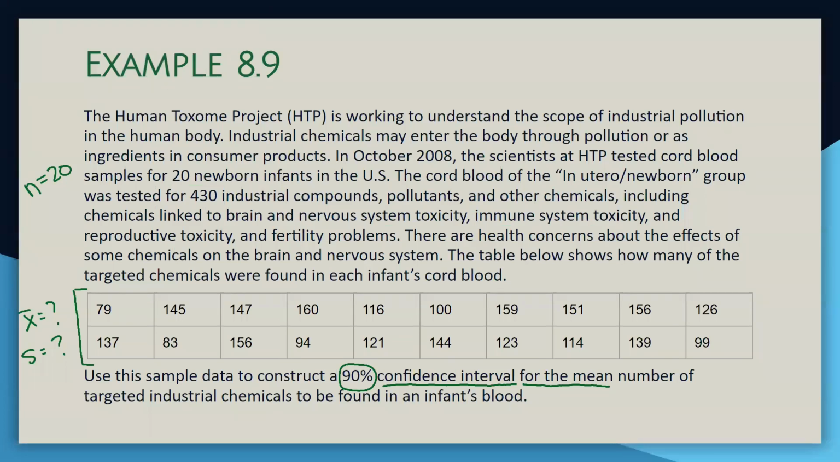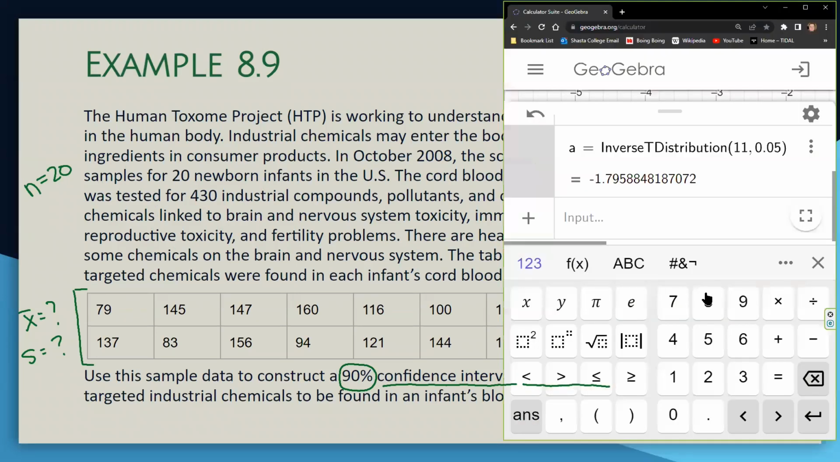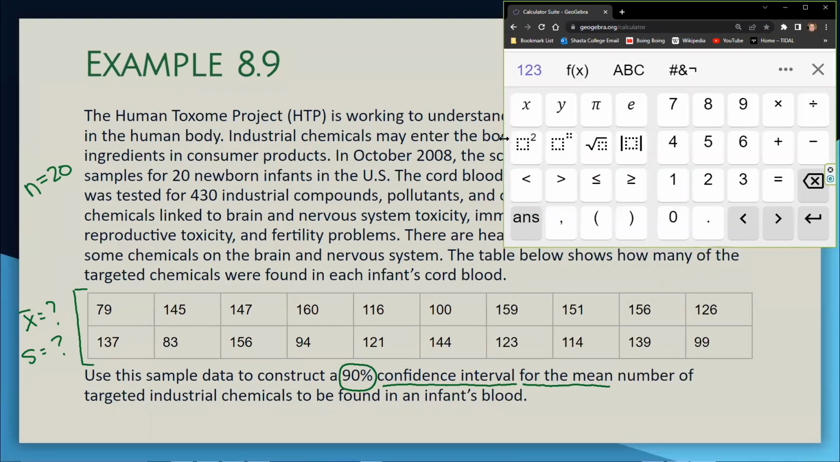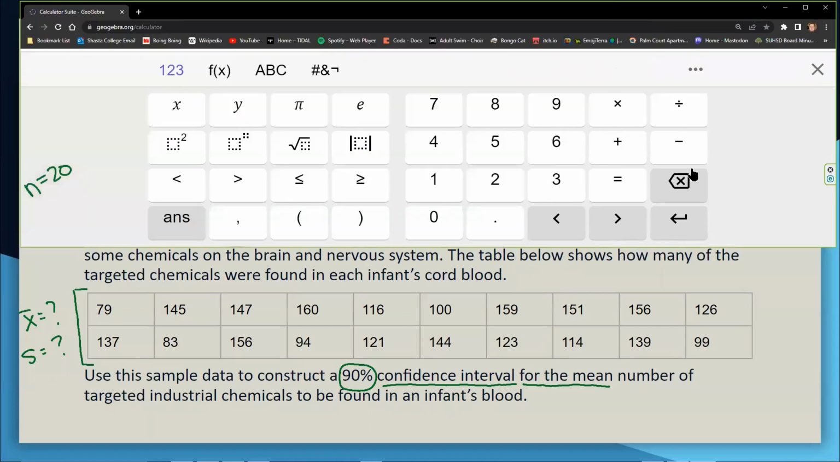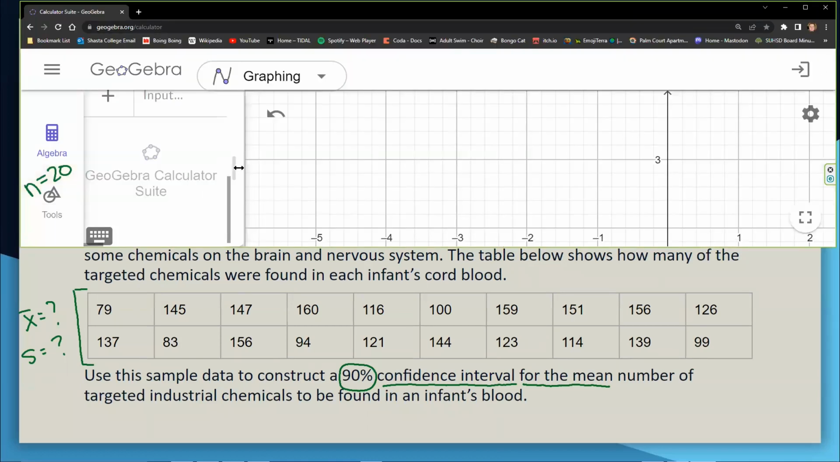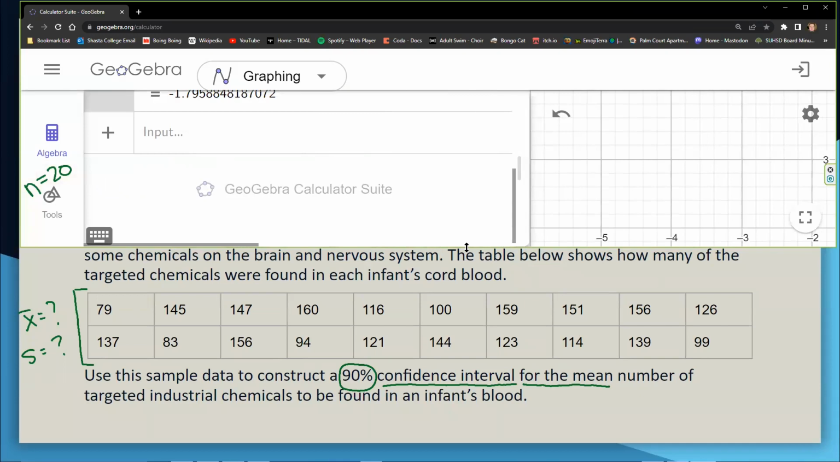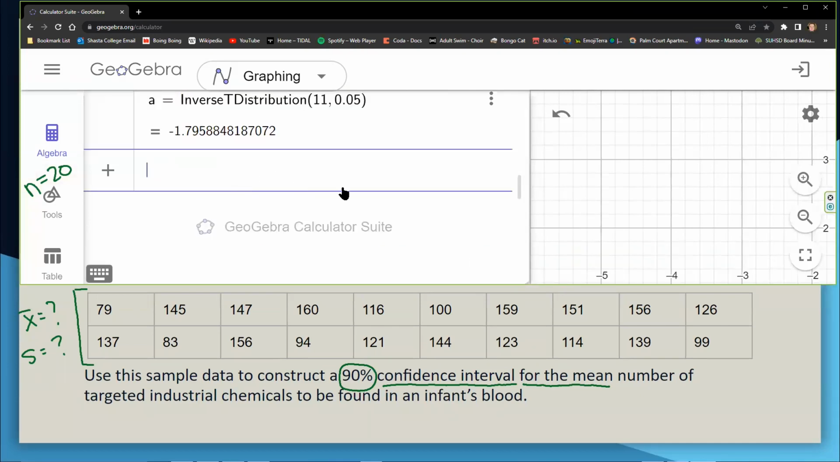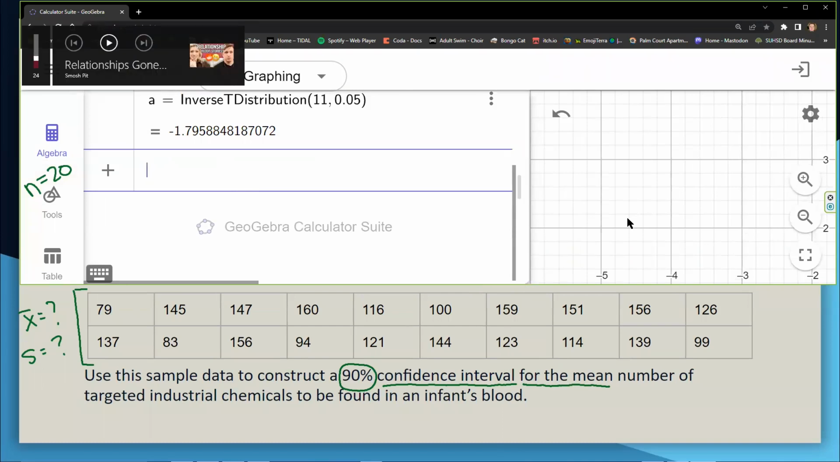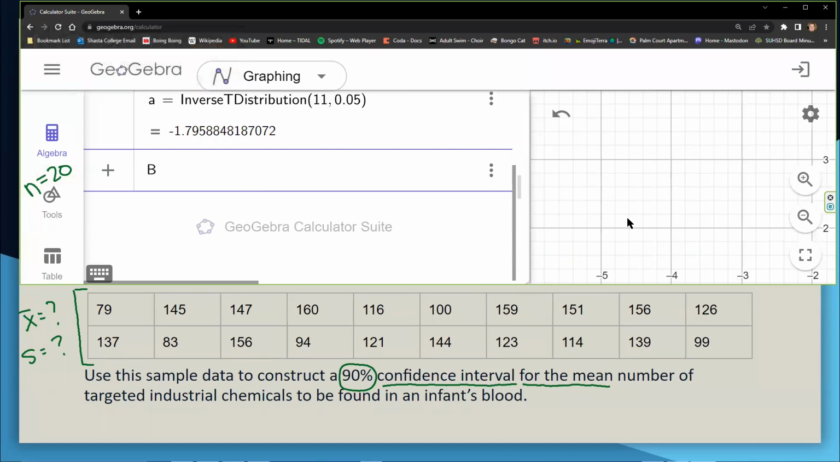So this one we're going to do in GeoGebra just so you can see what that looks like. So let me pull up GeoGebra really quick. See if I can make this a little bit more user-friendly. Okay, so we're going to enter, first thing, our data in a list, just like we would on the TI. So I'm going to give it the name B because I've used A before. We use curly brackets for our data, and then we enter the data separated by commas.